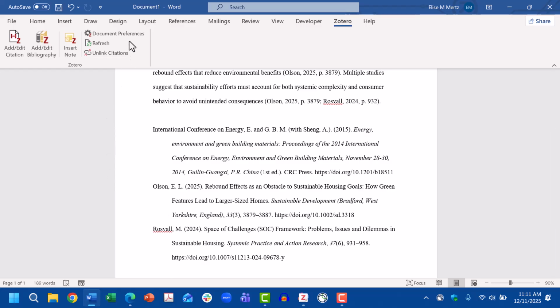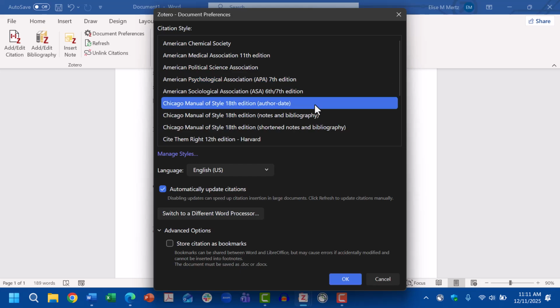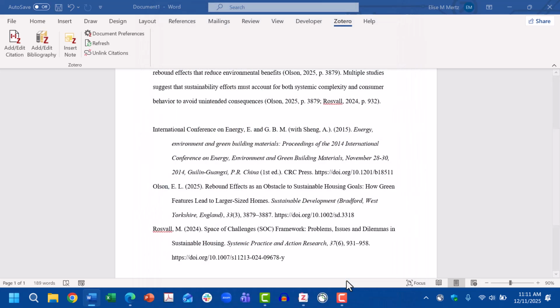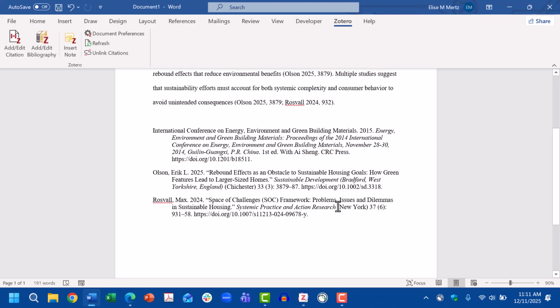If you need to change your citation style, click the Document Preferences button under the Zotero tab. This will open a pop-up with a list of citation styles. Select the new style and click OK. The in-text citation style, as well as the bibliography, will automatically be updated in your document.